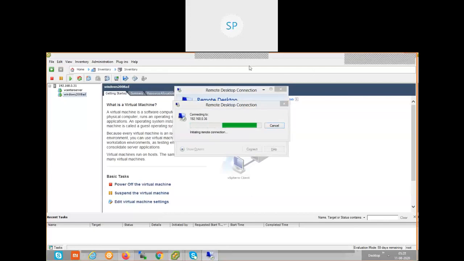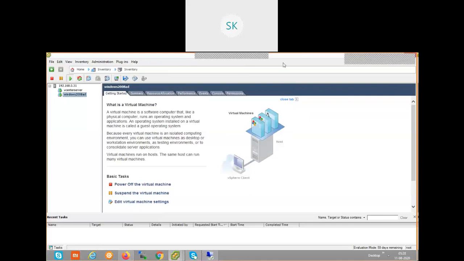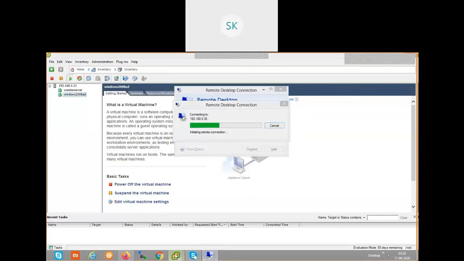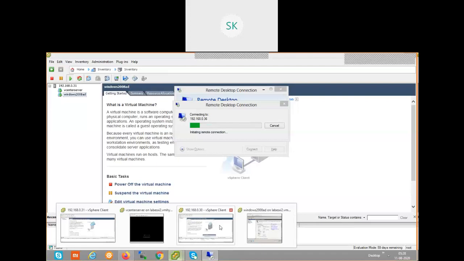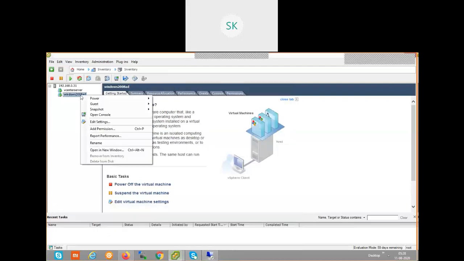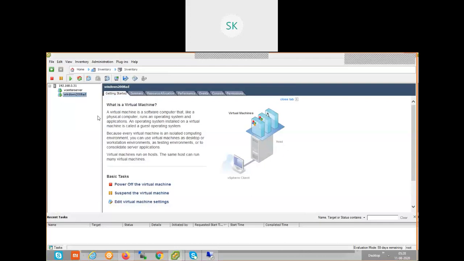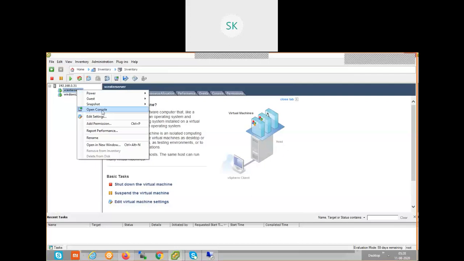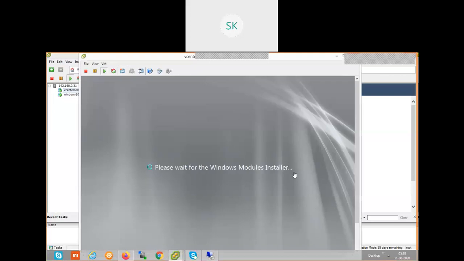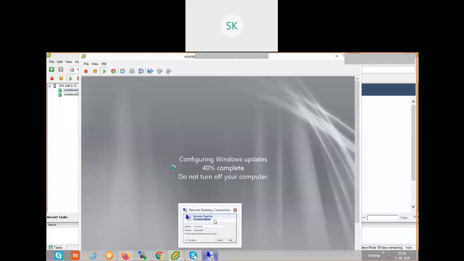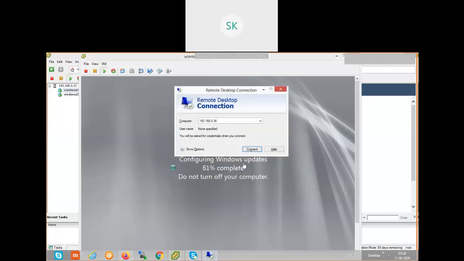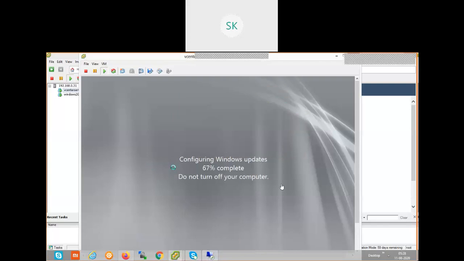Check the console, is it there? What is the issue? Check the console. Not this one, that is the AD server, right? vCenter server. Some updates may have been installed, that's the reason it got rebooted. Okay, wait for some time. It just rebooted after installing updates, okay?